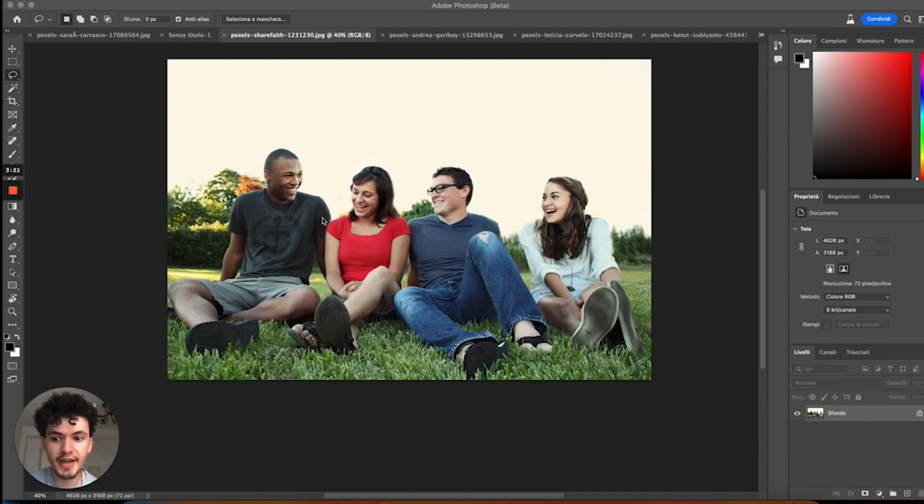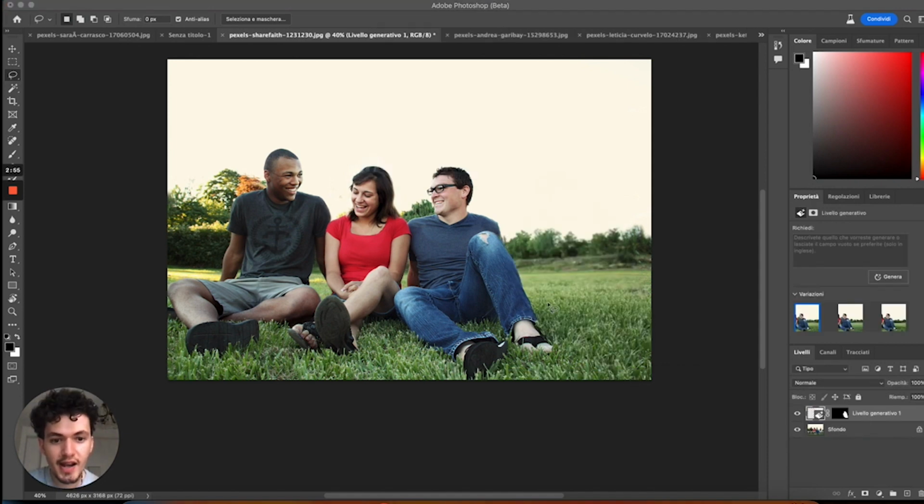You can also use the AI to eliminate a person of a picture that you don't want. For example, let's say that I don't want this girl on the right. So what I need to do is to select the subject around here, just make a rough selection and just click on generate without writing anything. And look at the result.